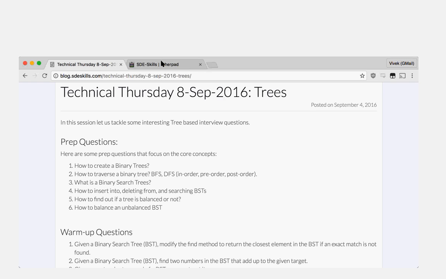Let's say for DFS, alphabetical ordering would probably be an application of DFS. I'm sorry, I didn't catch that. Can you repeat that? Alphabetical ordering of what? Like a dictionary or something like that. So where you care about alphabetical ordering, you probably would use DFS.